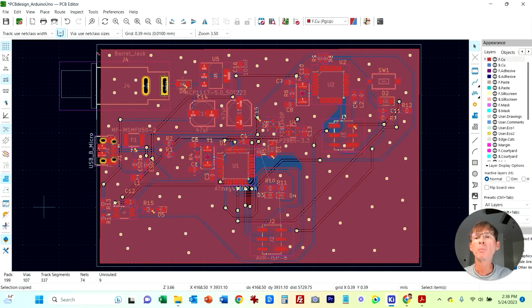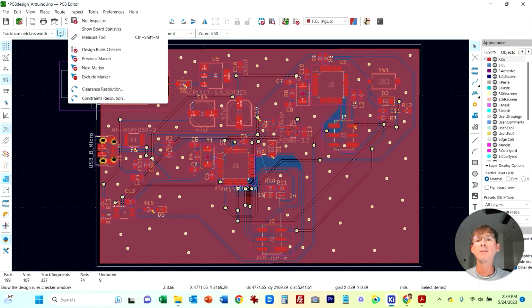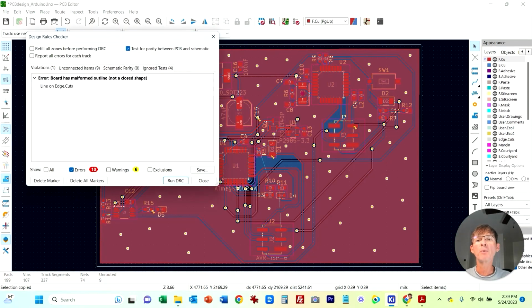So for verifying that the board is correct, we're going to go in the PCB router, under Inspect, Design Rules Checker, and then we want to make sure that we also have a test for parity between PCB and schematic. I'm going to refill all of the zones, so all the copper pours, before running DRC, and let me delete markers and run that.